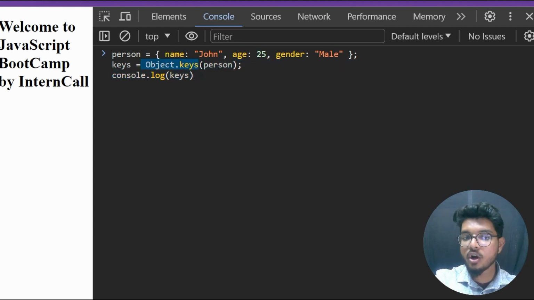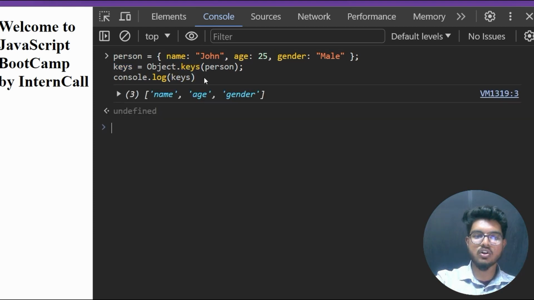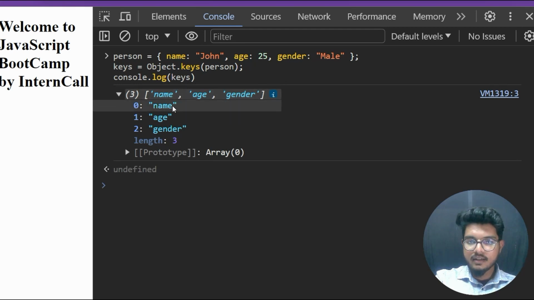Object.keys and pass the object name. Here in our case, the object name is person, right? We are passing this as an argument to keys. Now this keys is an array. It is an array which stores name, age and gender. That is, all the keys of the object are now stored in the variable called keys. Let's print and see the output. As you can see, this array has three things: name, age and gender.